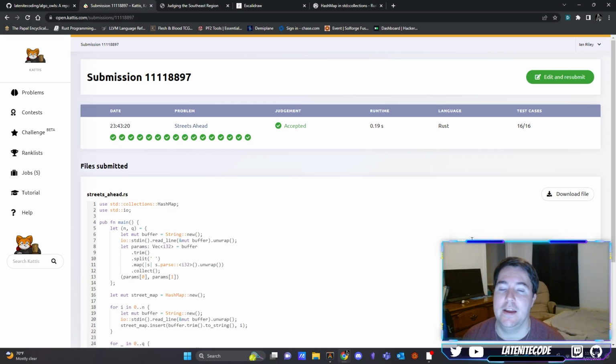That is the solution for Streets Ahead, which makes use of hash maps in order to calculate the length of an exclusive range. So a pretty interesting problem, mostly just requires the use of hash maps. If you didn't use a hash map, then you'd have to do string comparisons, so the complexity would be a lot worse. By using a hash map, we effectively can find things in a much quicker time.